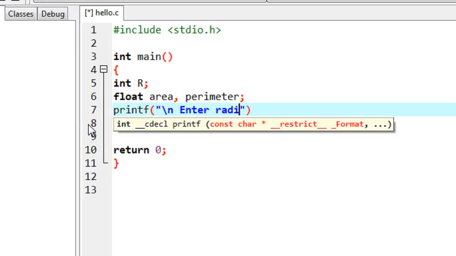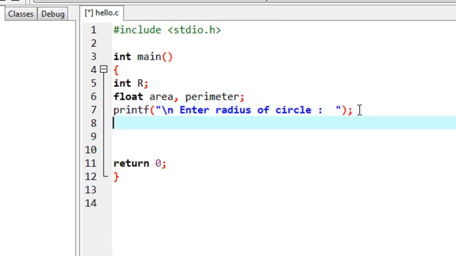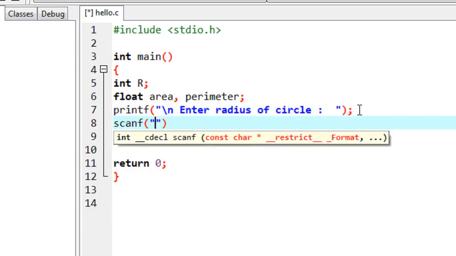Here I ask the user to enter the radius of the circle. Enter radius of circle. Okay, so the user enters the radius, and I save the radius into variable r. So %d, comma, save into the address of variable r.